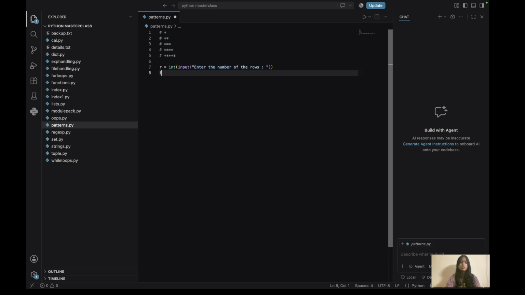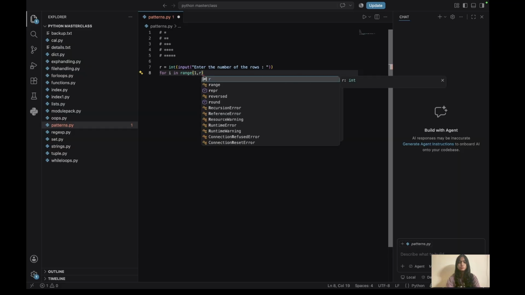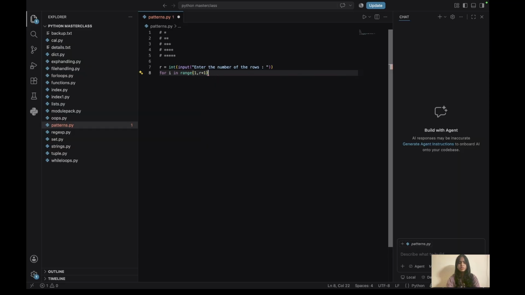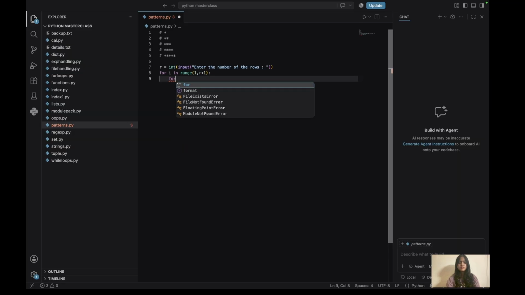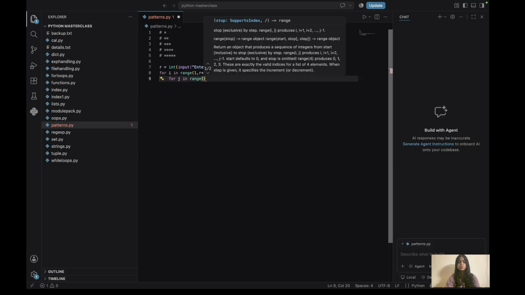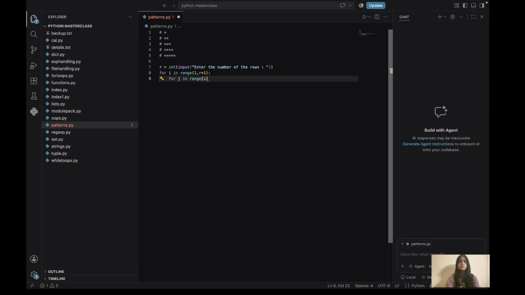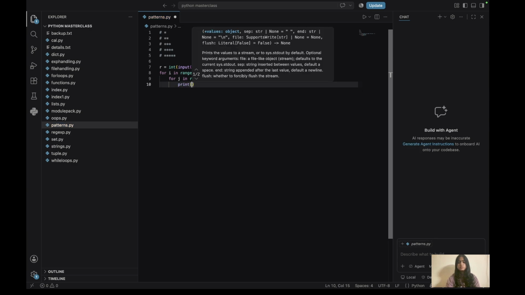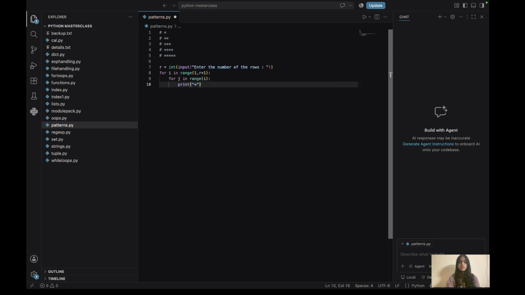Then we will apply a loop for i in range from 1 to r plus 1, and a nested loop for j. i indicates the row, and j shows what to print in that specific row. Here, j in range i. Now we will print our star and then end.